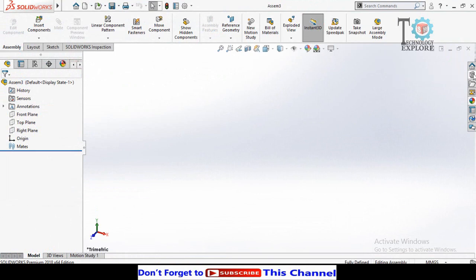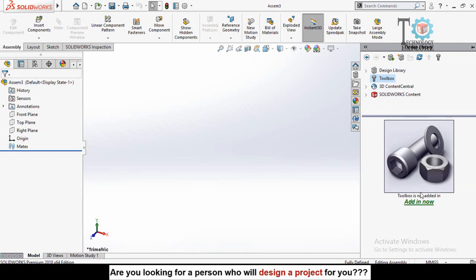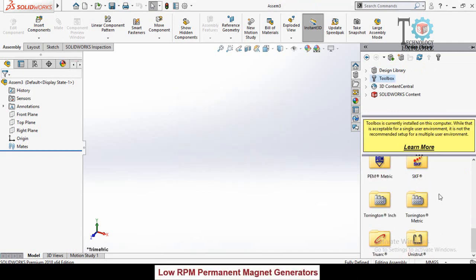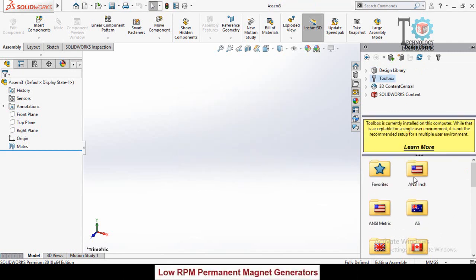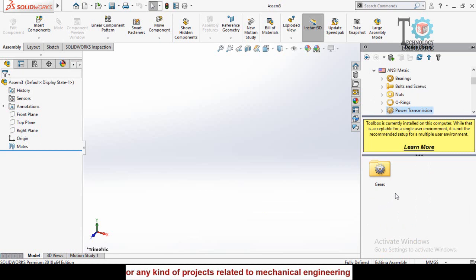Go to design library, then select toolbox, and then from here click on this add-in now, because the toolbox add-in is not turned on. So to turn it on, click on this button. Now from here select the standard. So let's select asymmetric. Then from here power transmission.